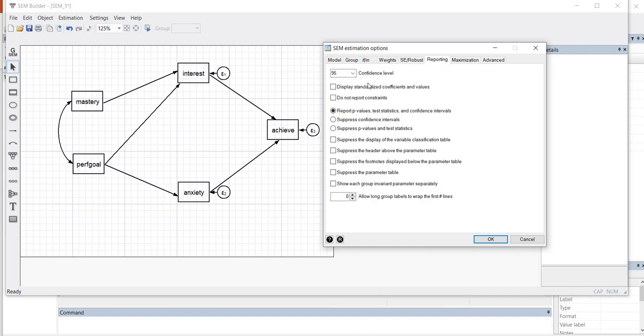Under reporting, you'll see we have various options for reporting various estimates within our model and so forth. If I click on display standardized estimates, basically this button right here, then the path coefficients and so forth within our model will all have the standardized estimates showing up in the diagram. I actually just want to leave this alone, and I'm going to click off of this so that I get the unstandardized estimates.